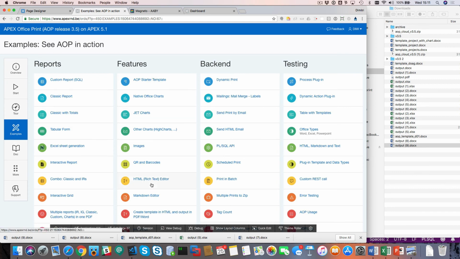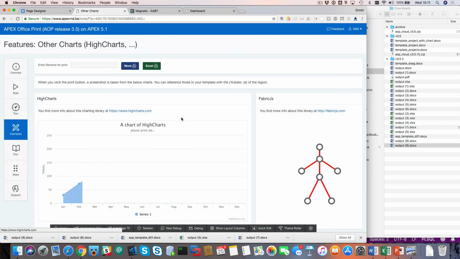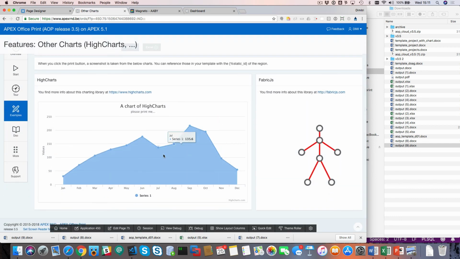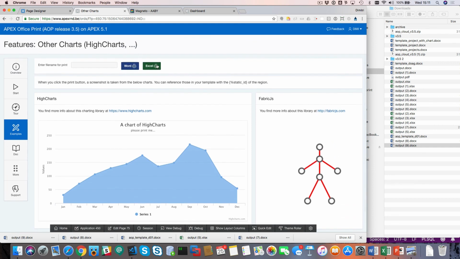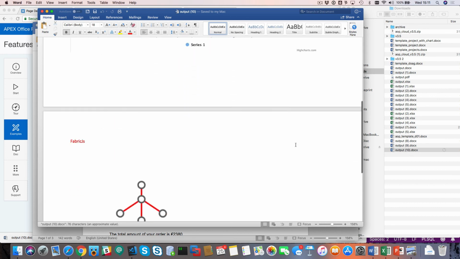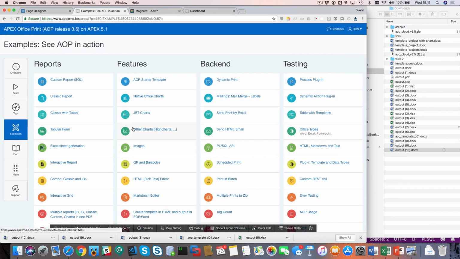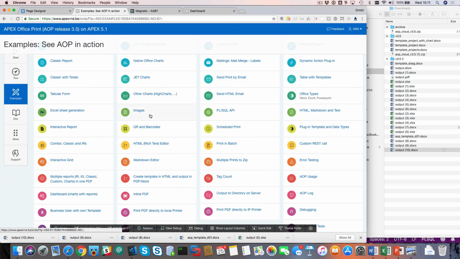On the second section, we have the features. So I showed the starter template, I showed native Office charts, JET charts. Here's something else: people use Highcharts, or they generate something with D3.js, or in this case, Fabric.js. Even that can be screenshotted. So we take a screenshot of this and we include it in the template. Images, I think I showed that, QR code.